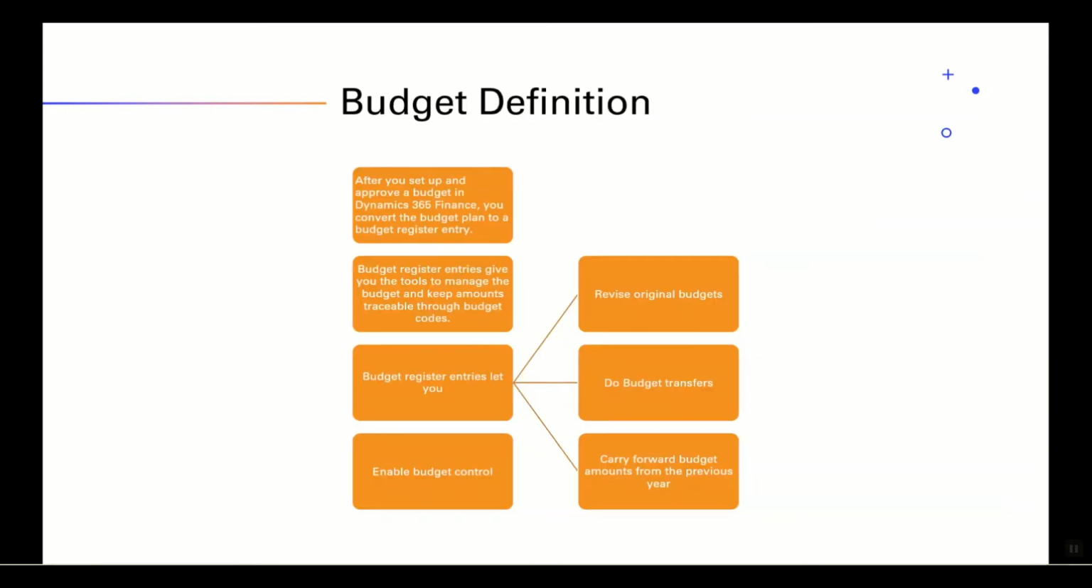Now let us see how budget is defined in Dynamics 365. After you have set up and approved a budget in Dynamics 365 Finance, you need to convert the budget plan to budget register entries. Budget register entries give you the tools to manage the budget and keep amounts traceable throughout the budget codes. Budget register entries let you revise the original budget, do budget transfers from one year to another, or even carry forward the budget amounts from the previous year.